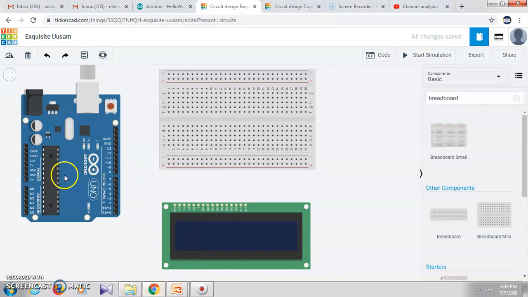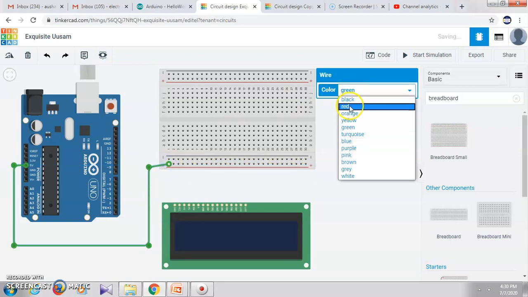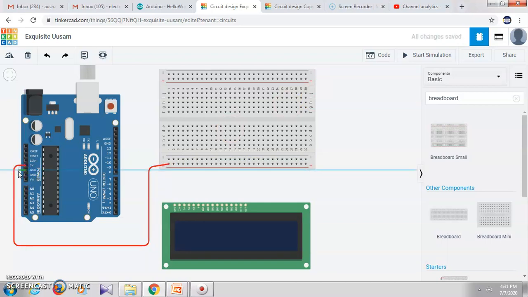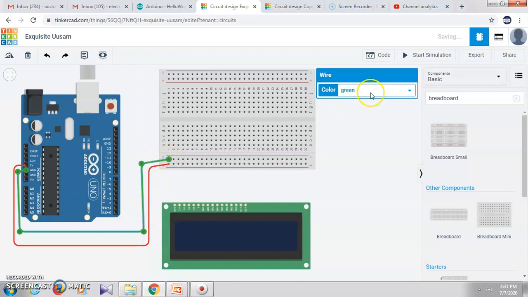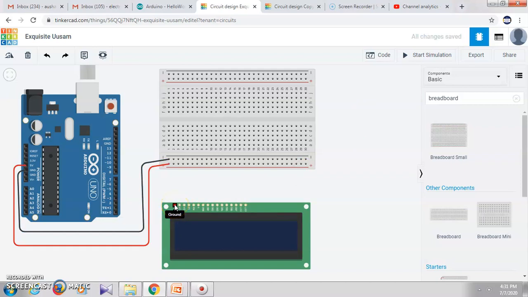First, we will connect positive and negative to the breadboard. This is 5 volts of Arduino pin. I'll connect it to the breadboard, then I'll connect 0 volts or ground to the breadboard. Change the color to black so that it is easy to recognize. Then this is ground pin, you can see here. So we connect to ground.